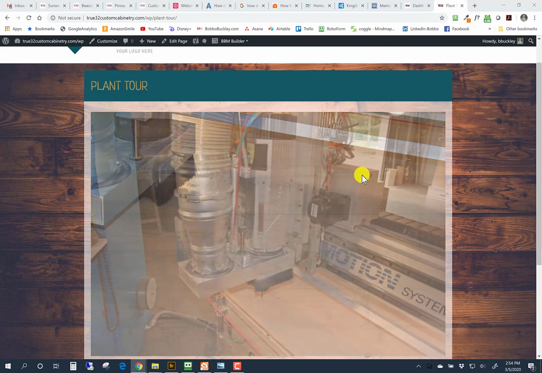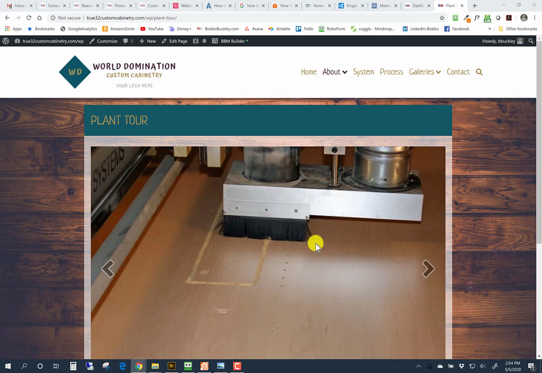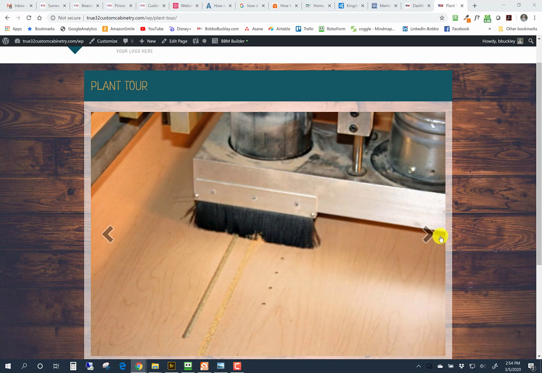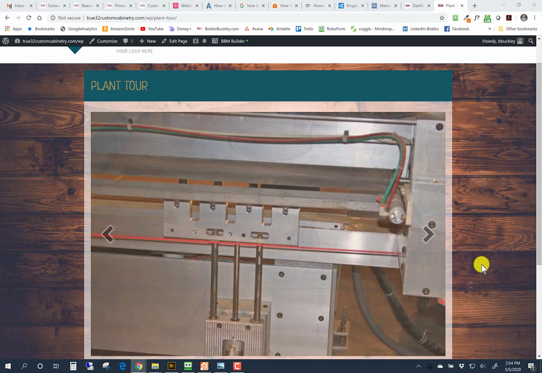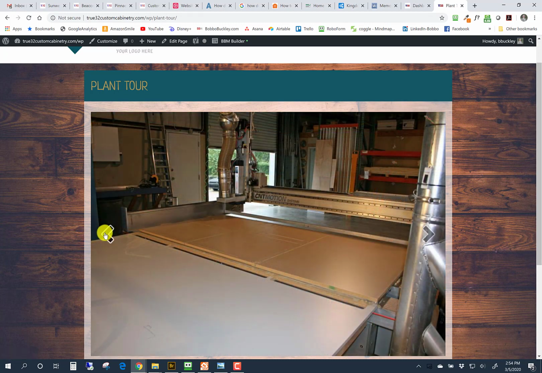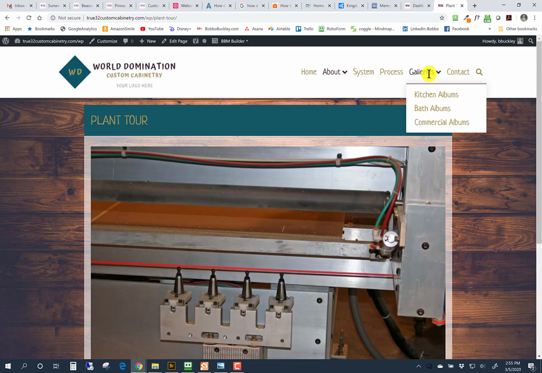So here's one way we would do that, and this is our Plant Tour. It's a plugin we're using that is just a sliding carousel type thing, and you click on this. So it's rotating by itself, but if you click on the arrow it will advance or return, and then if you get off of it and leave your mouse off of it, it will continue through the transition from one picture to the next.